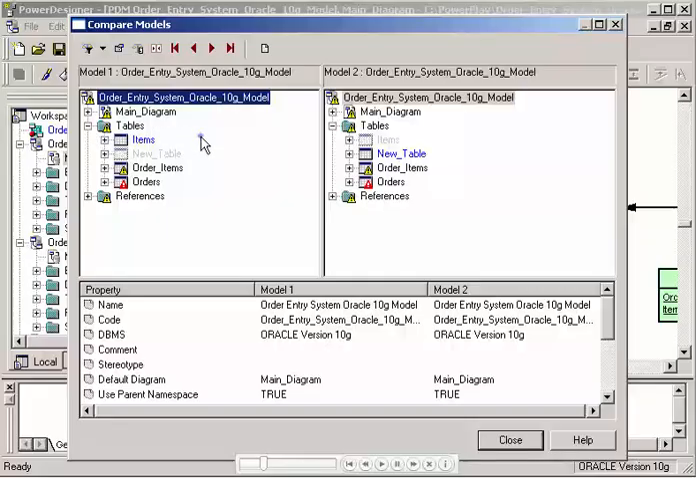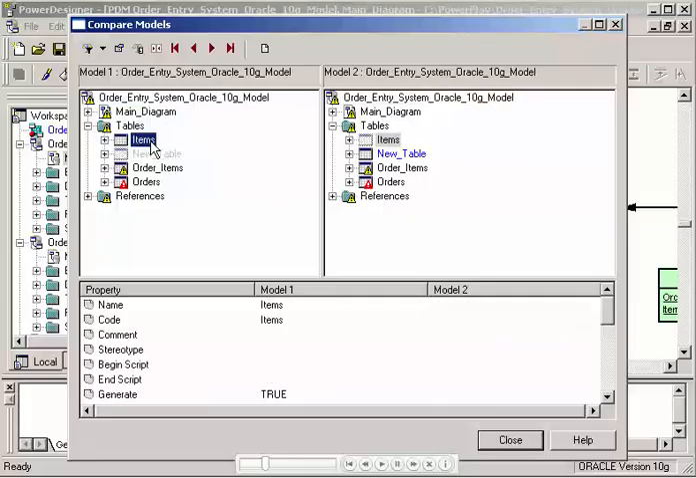The first difference I notice is that I have a blue item on the left with a gray ghost on the right. This means in Model 1, items exist. This is our source. But in Model 2, items does not exist. It has been deleted, and this is our target. We also have another difference. Ghost on the left, blue on the right. This means that the new table has been added to the target model.